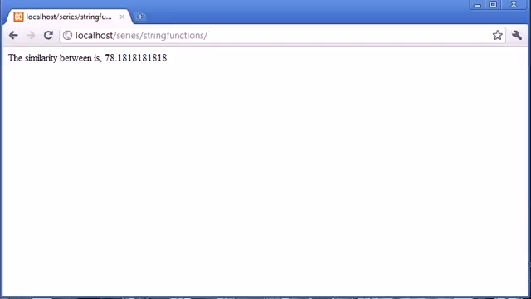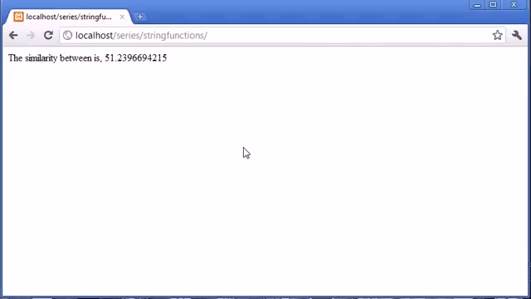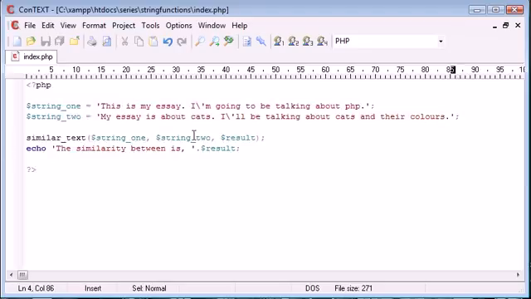So for example, if this was a long essay and the similarity was 78%, there's obviously something wrong here. For example, if we were to completely change this string, my essay is about PHP. I'm going to be talking about everything to do with PHP. Let's just go ahead and escape that. Let's go ahead and refresh, and you can see that the percentage has dropped significantly. However, if this was a longer string, there would be more to compare, and if they were very different, you'd get something completely different. So, for example, my essay is about cats. I'll escape that. Be talking about cats and their colours. That'd be nice. Okay, so let's go ahead and refresh, and you can see that the similarity drops still. So that's how you use this function, and I've given you an example of why it might be useful.